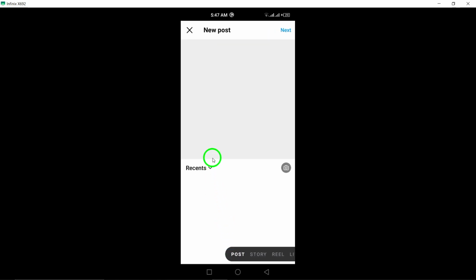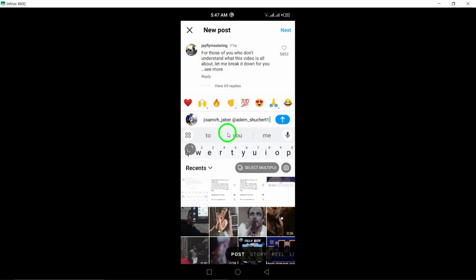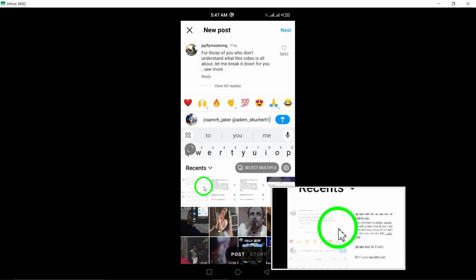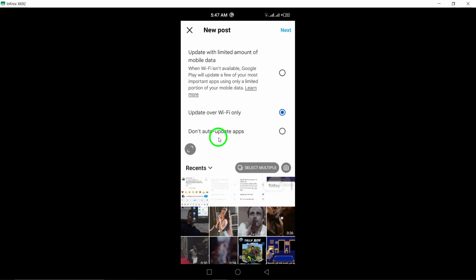3. After selecting your content, proceed to make your post. Add filters, captions, or any other desired elements to enhance your post. Once you're ready, tap Next to move to the next step.